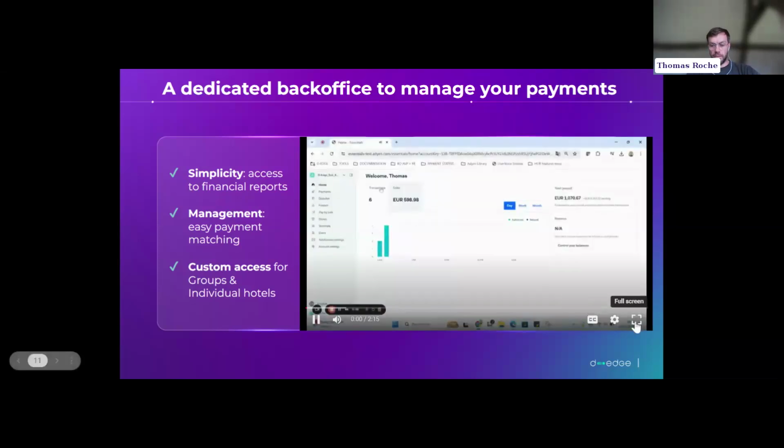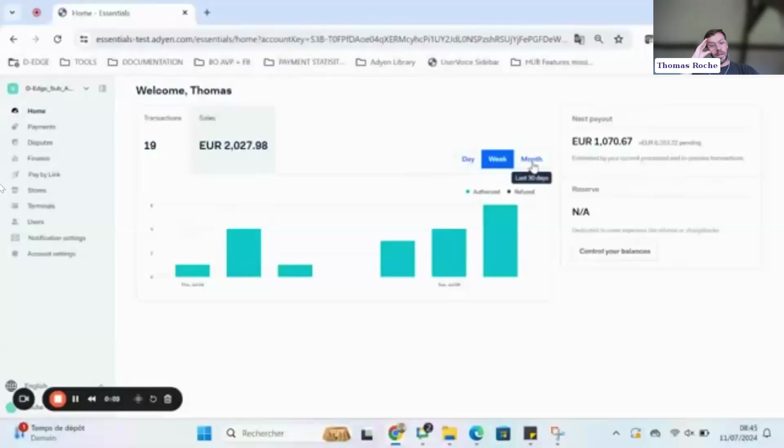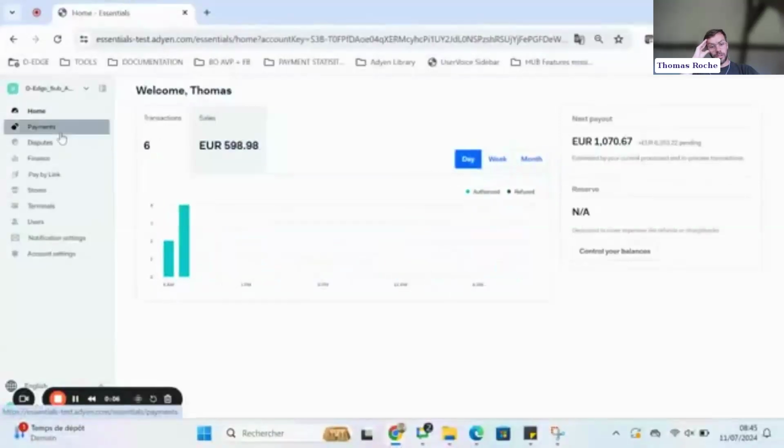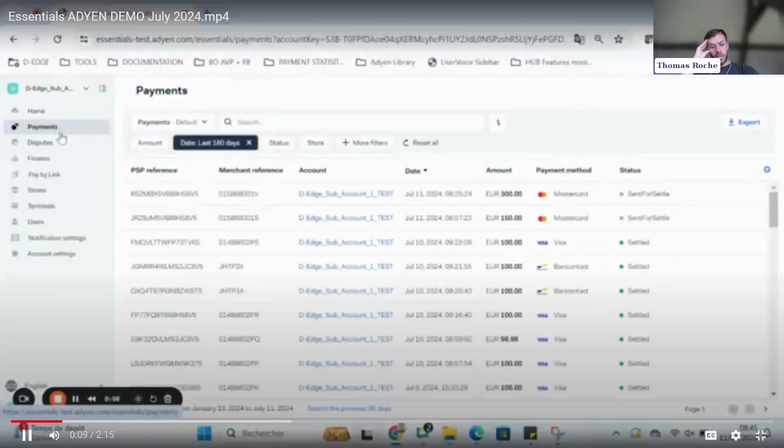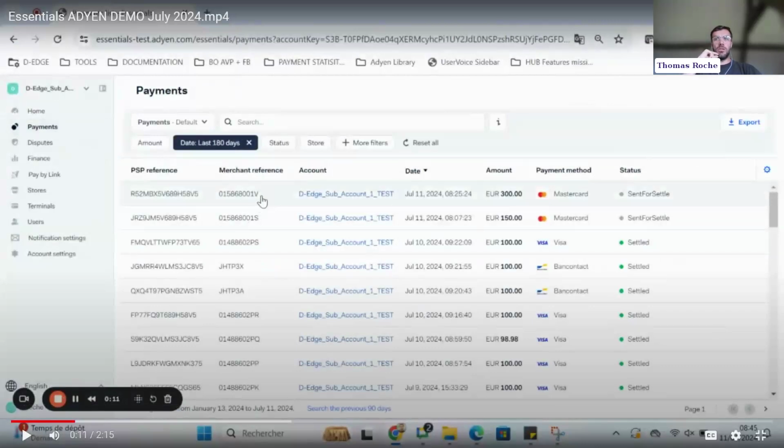So let's see a quick demo. You have this back office. You can see on the home page the turnover you did. Here is the list of all the transactions you may have received. You have information such as the amount, the payment method, and the status of the payment. The first two lines were the two payments I made during the payment link test just before.